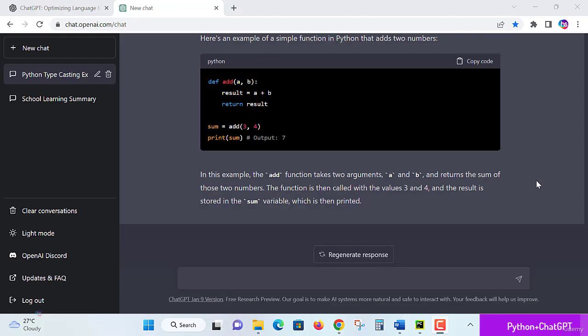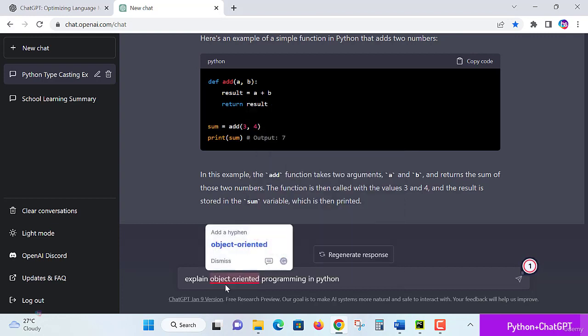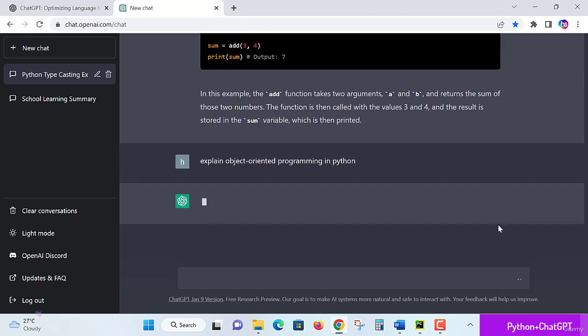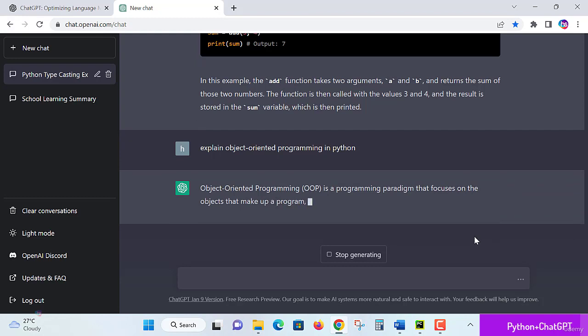Hello everyone, welcome here. In this lecture, you are going to learn what is object-oriented programming. Let's see. We will learn using the AI tool ChatGPT. Explain object-oriented programming in any programming language. It's a concept in every programming language to reuse techniques greatly. So let me check what this AI tool will suggest.